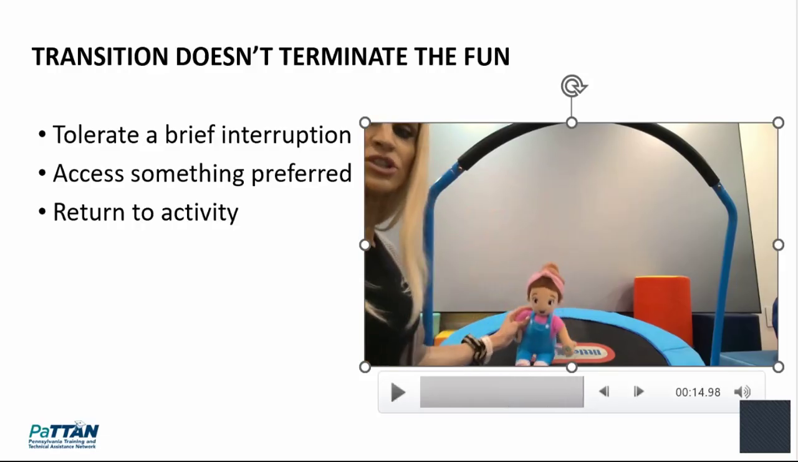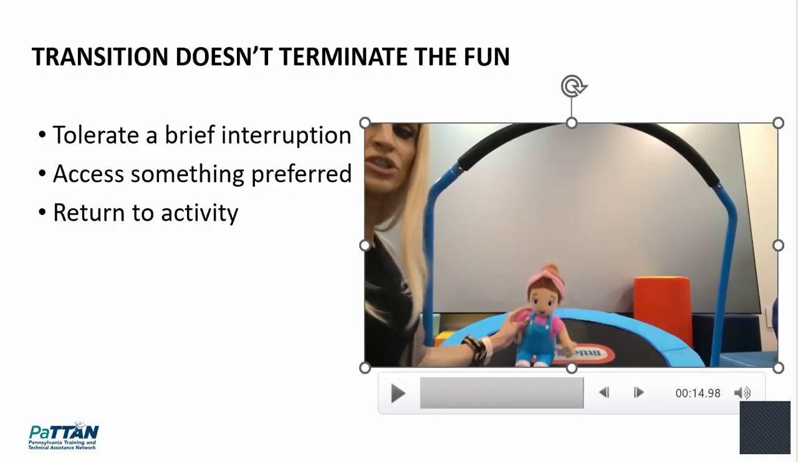Jump. So essentially, the lesson we're trying to teach is that a transition doesn't terminate the fun. The transition is what leads to the opportunity to do something else, which can be just as fun, and cooperation eventually leads to transitioning back to what they were doing.